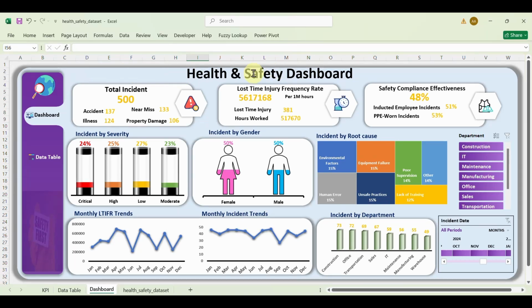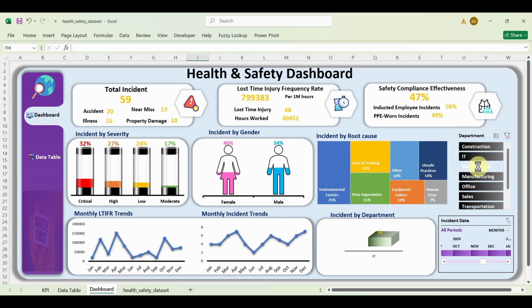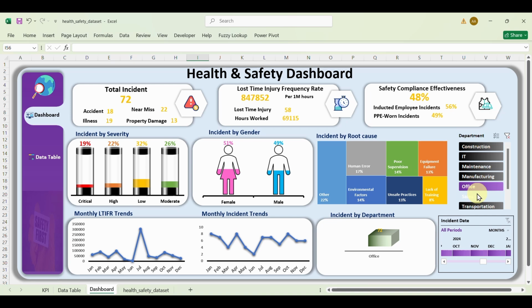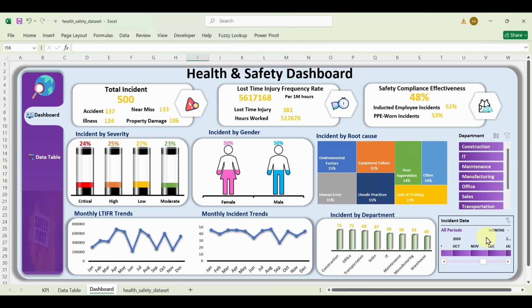Look at this, a fully interactive and beautiful design Excel dashboard. Clean, simple, and the kind of project used in the real world. By the end of this video, you will know exactly how to build it from scratch. This is a complete project, perfect for your portfolio.